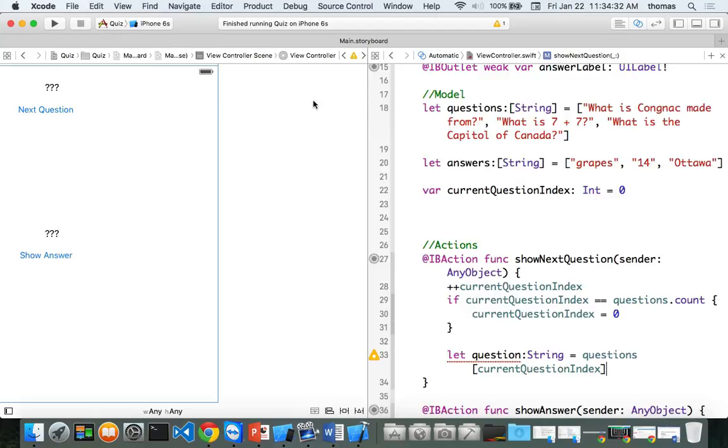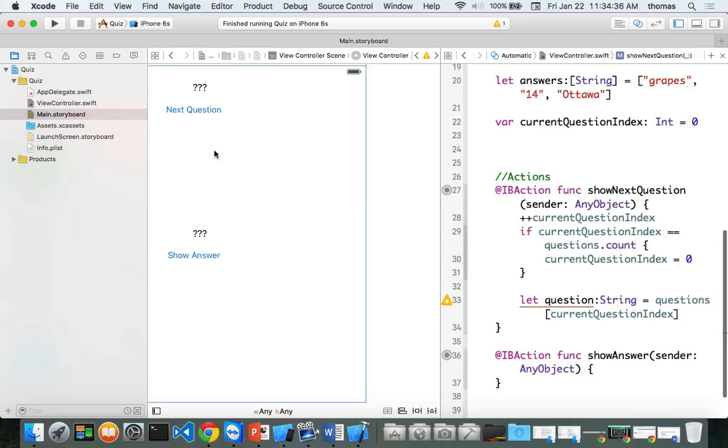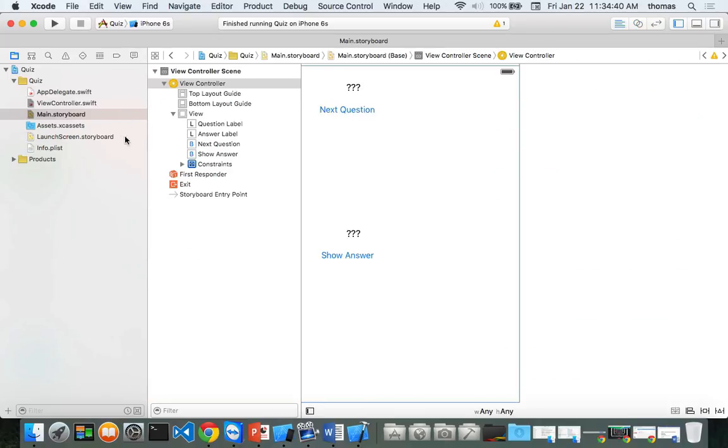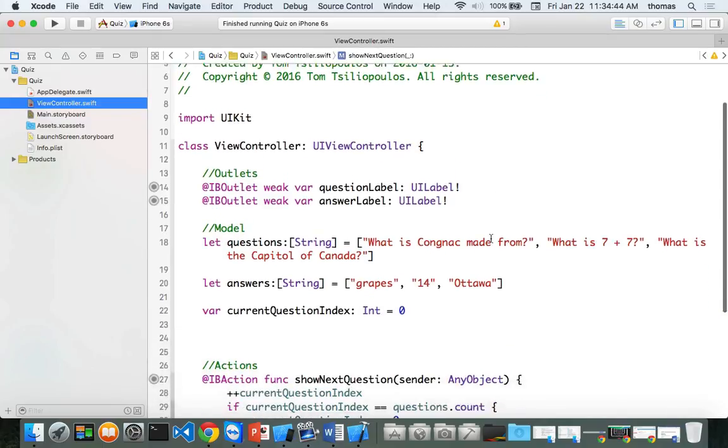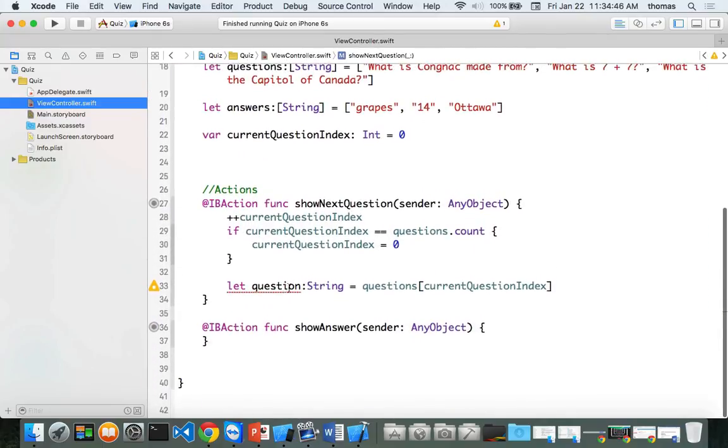Actually, we don't even need this piece right now because we've already done the connections. So let us change some of the way we're looking at things. I'm going to bring this back up, and I'm going to kill my assistant editor and go back into my view controller, and that's all we can see. So we can save some space here. All right, cool. So my let question string is equal to questions current index.